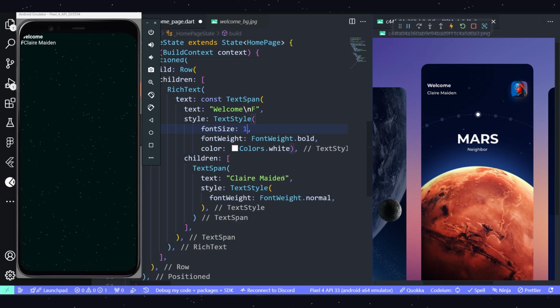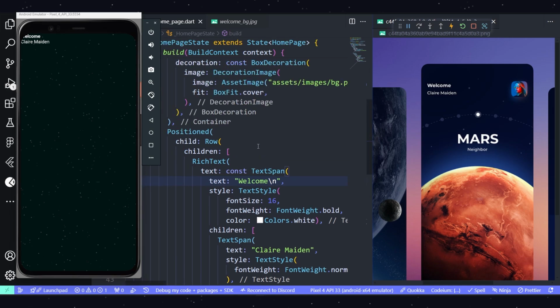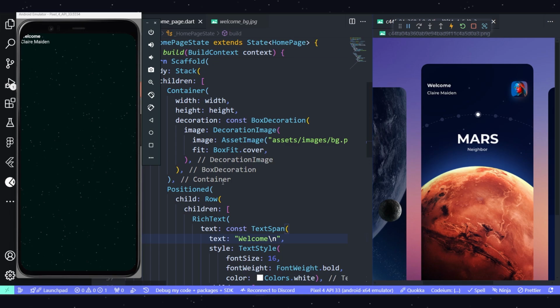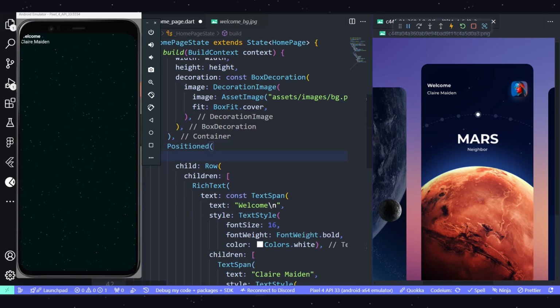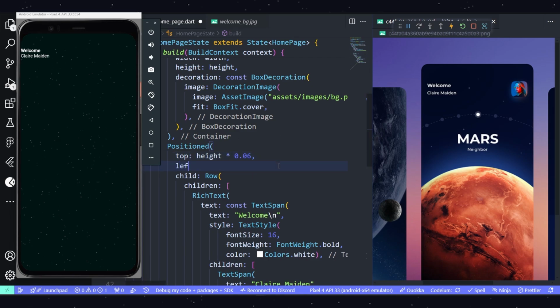18, 16. This F shouldn't be there. Yeah, maybe 16. 16 is good. And we can actually set it over here. So we can give it a top value, so it's the distance from the top. It's a bit too large, so maybe 0.06 is good. And from the left side we can have the same thing but times width.